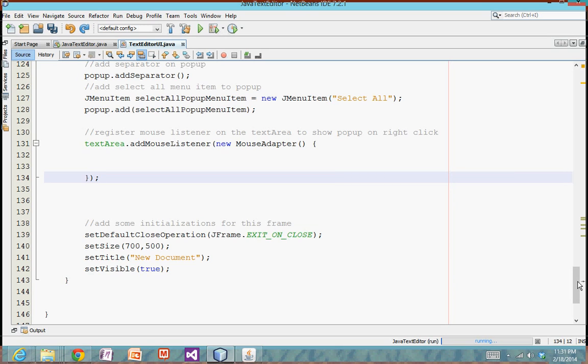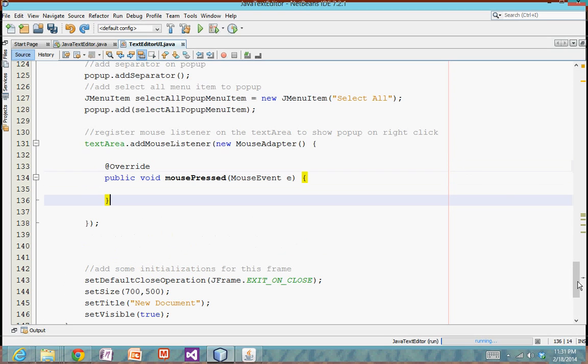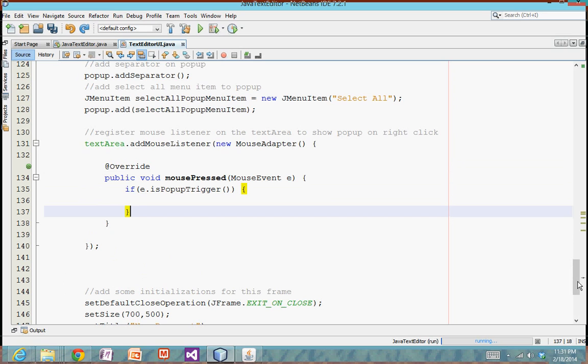Alright, we're using a mouse adapter because it's more convenient to override exactly what we want to override. Usually the mouse listener comes with quite a lot of abstract methods that we must override, so we don't want to pad our code in that sense. So we're going to use the mouse adapter to override just exactly what we need to override. And those two methods that we need to override are the mouse press method and the mouse release method.